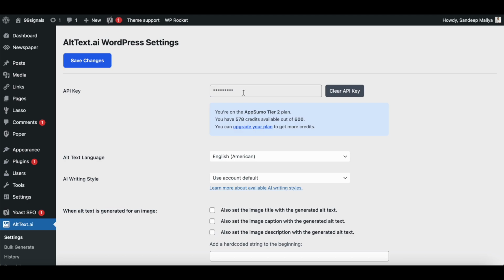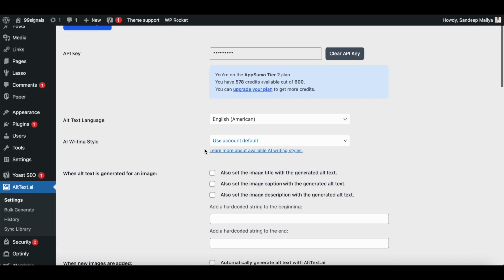Either you can generate a new API key specifically for WordPress, or you can use the same API key that you used for Chrome. But if you want to bifurcate between the two, see where your credits are being used, then you can generate a separate API key. And then you have all of these options. None of these options are picked by default, but you can also set the image title with the generated alt text. So this option will be left blank if you don't select it here, or you would have to manually enter it. You can also set the image caption with the generated alt text, and you also have the option to set the image description.